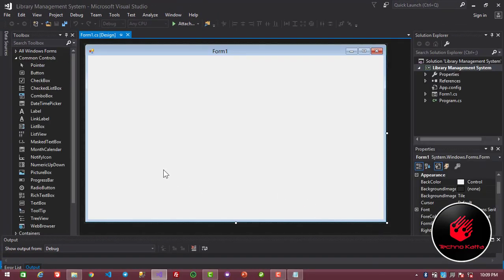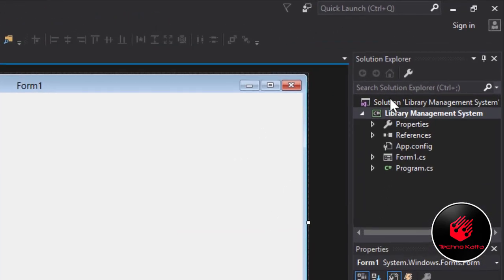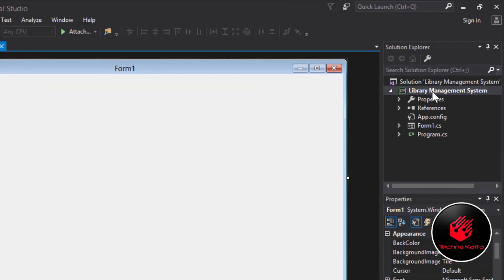The project will be successfully created. You can see on the right side the project structure. In that, one form will be added and one more C# file will be added with the default structure, and the configuration file, which is app.config, will be added here. On the top you can see the solution name, and in that our project is created.